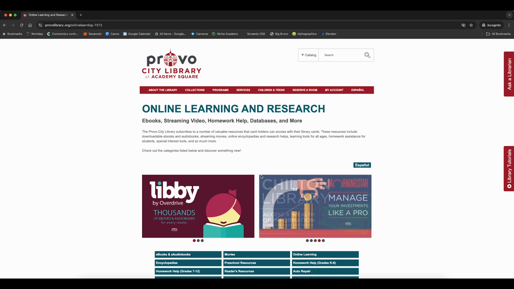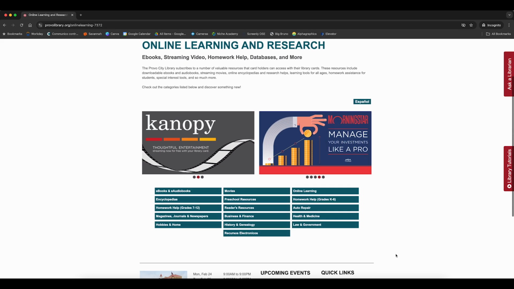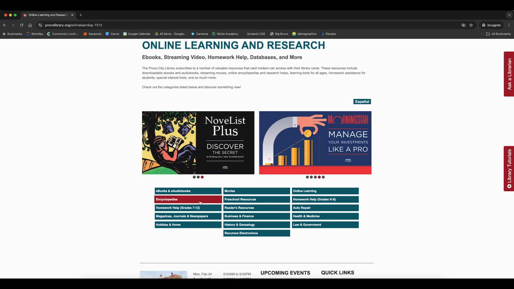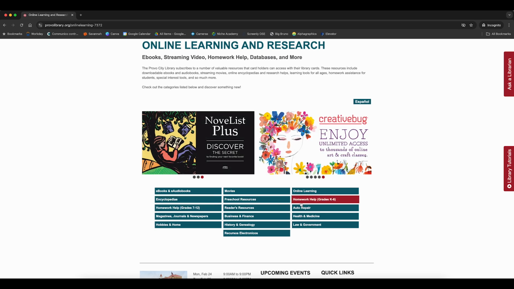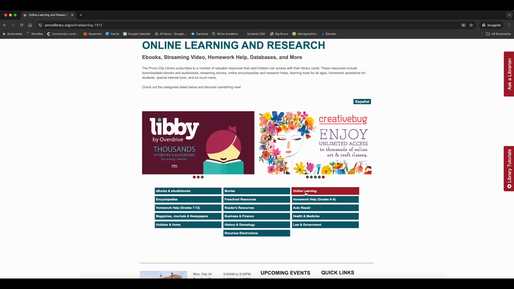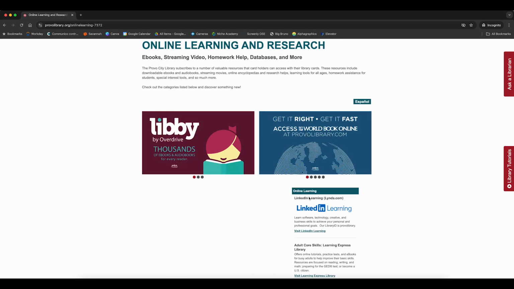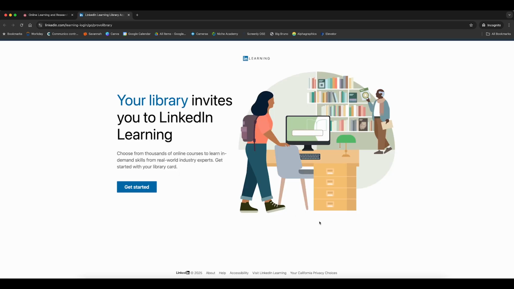So once you're here on this page, we have all sorts of resources and databases, and I'm going to encourage you to explore those on your own. But to find LinkedIn Learning for libraries, you're going to go to Online Learning and then click Visit LinkedIn Learning. It'll take you to a portal that looks like this.